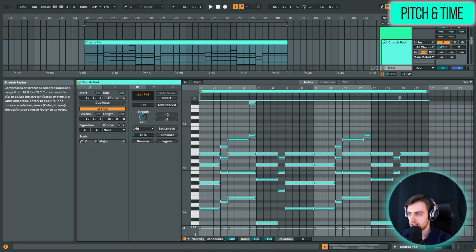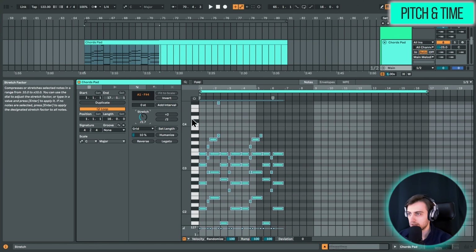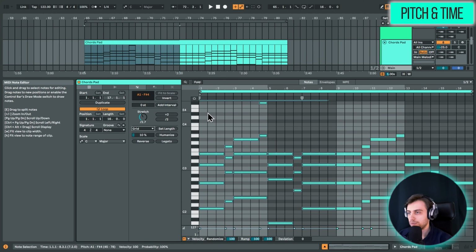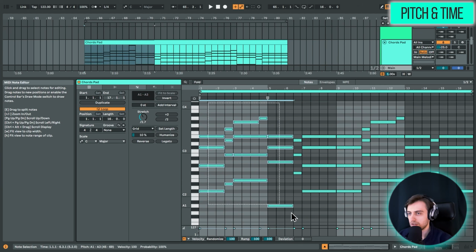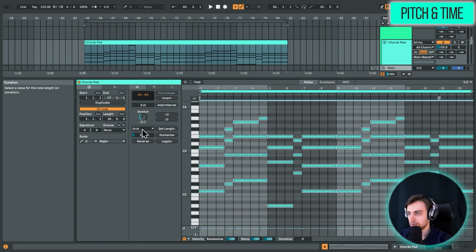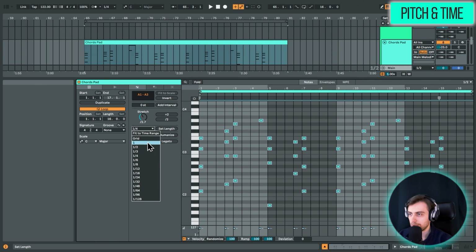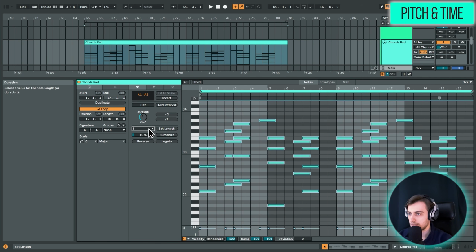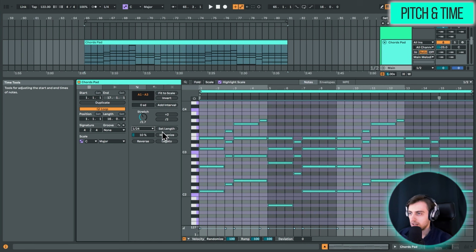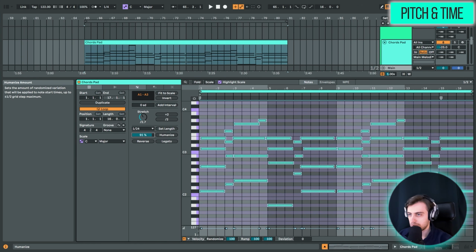We can also extend and shorten our MIDI with the stretch knob. And also if we, for instance, wanted to change the length of all of these notes to just a quarter note, here we have an option to select the length of all the notes. So you can make them longer and shorter. And we also have humanization, which allows you to just nudge the notes left and right a bit randomly. And this just adds that human feel.